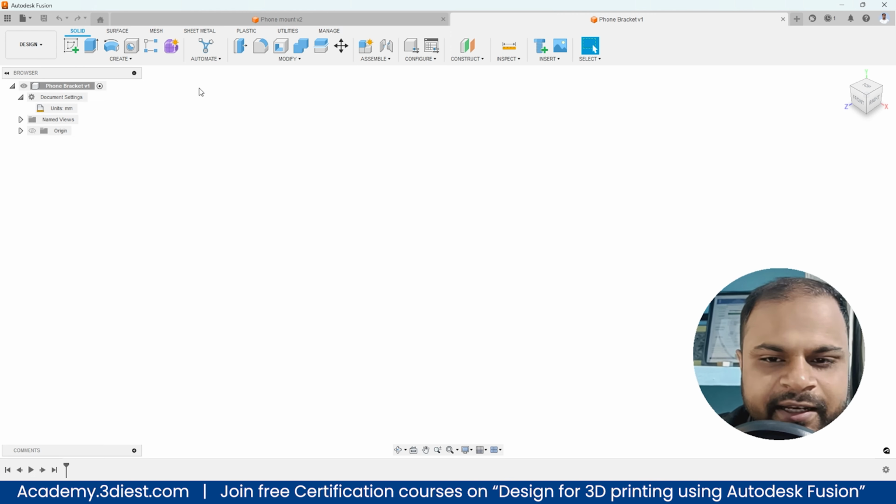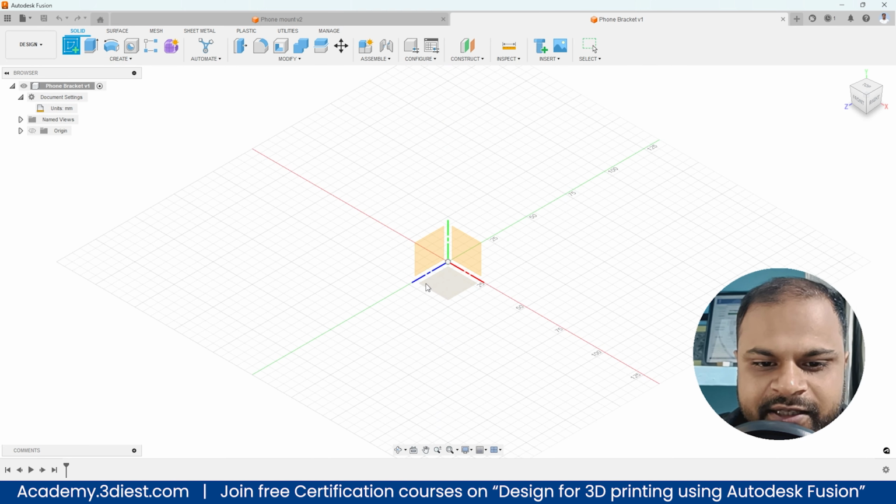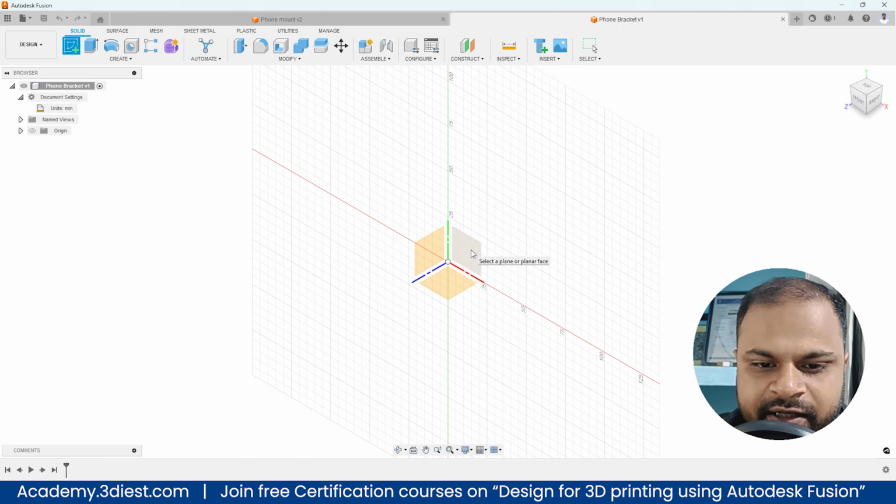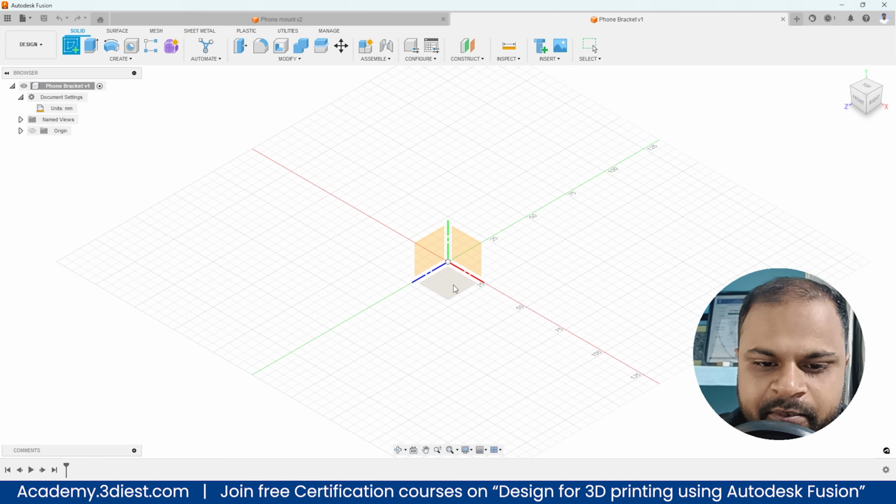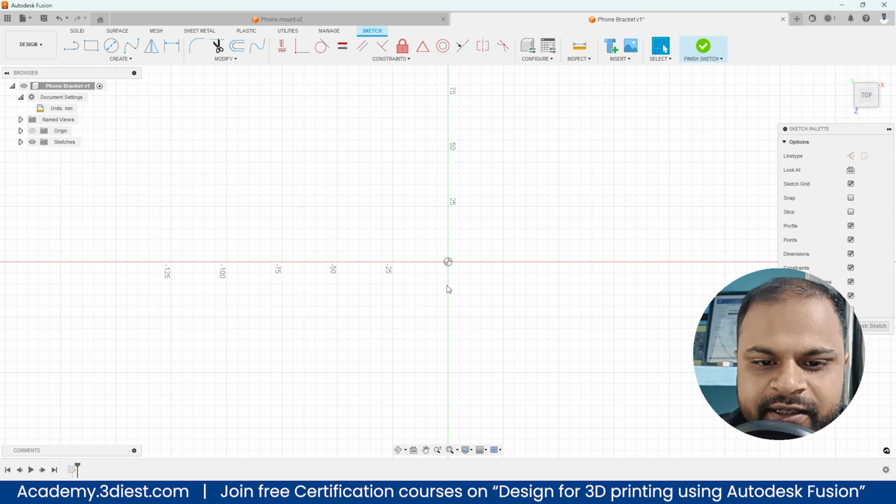Now the first thing that we will start with is the sketch. So I will click on this create sketch tool, then we'll select this top plane as a sketch plane. You can also select this front and side plane, but I will click on this top plane, and here you can see the moment I clicked on this top plane, my sketch tool and my sketch tab just got active.